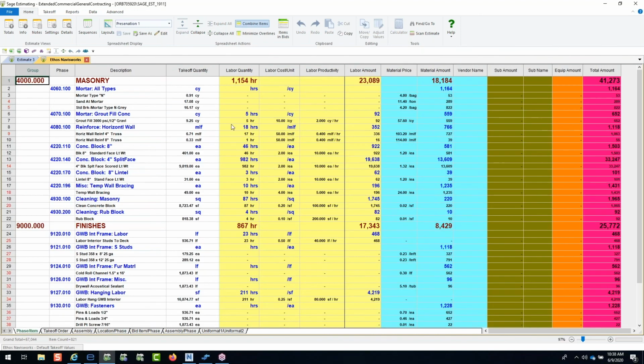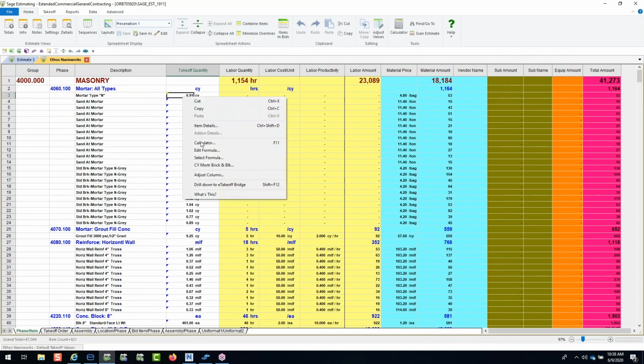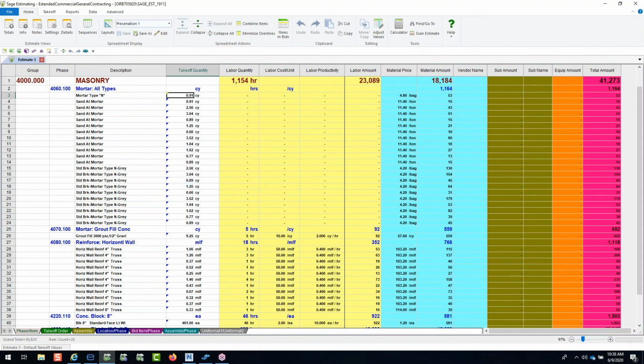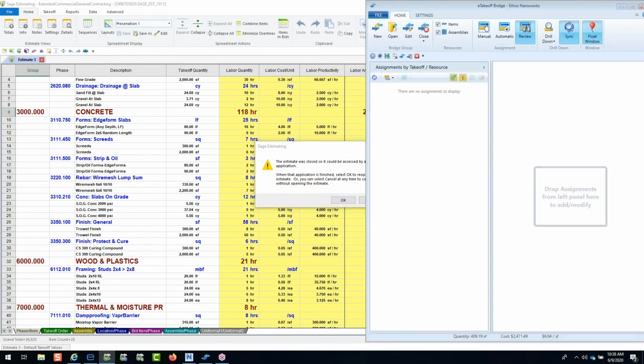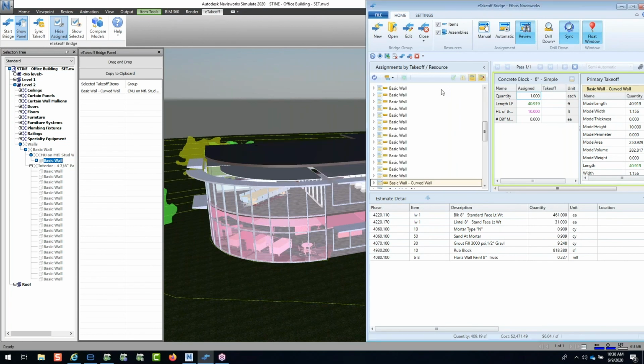But you always are going to come up to a situation where we need to see information back on the model. All I need to do is right click, drill down to Etakeoff, and it will take us right back to that object that we came from.